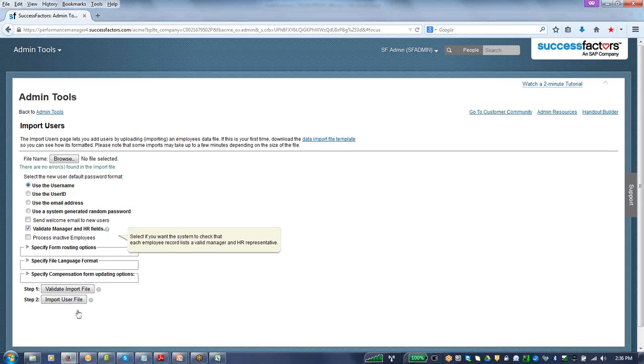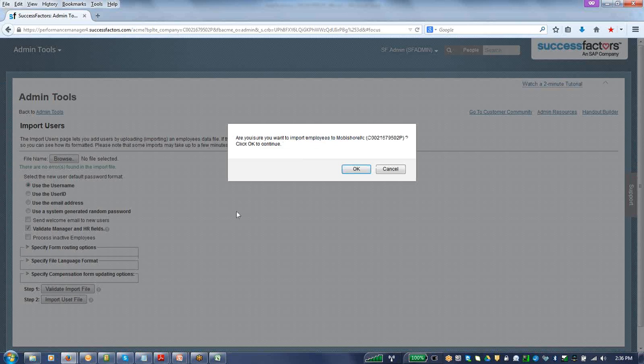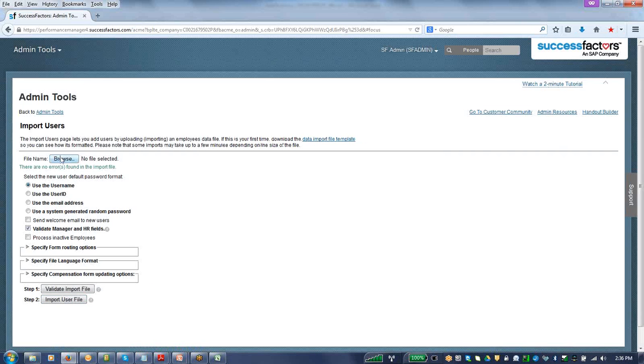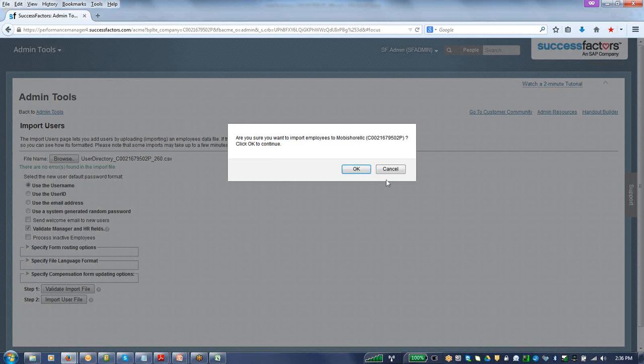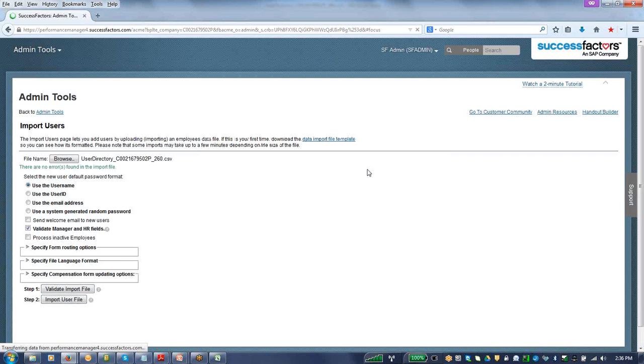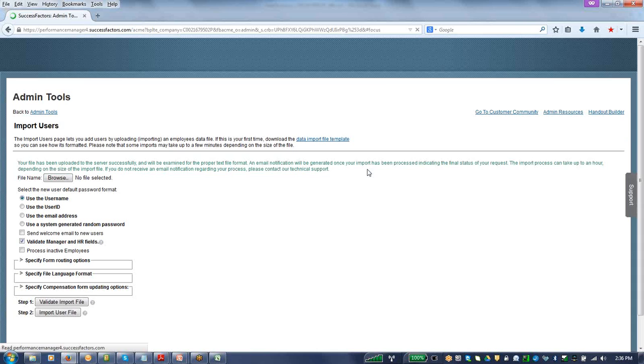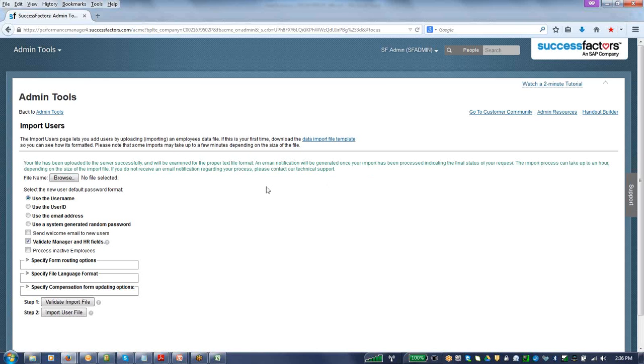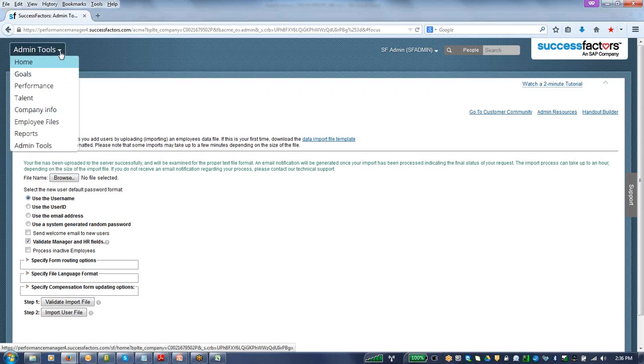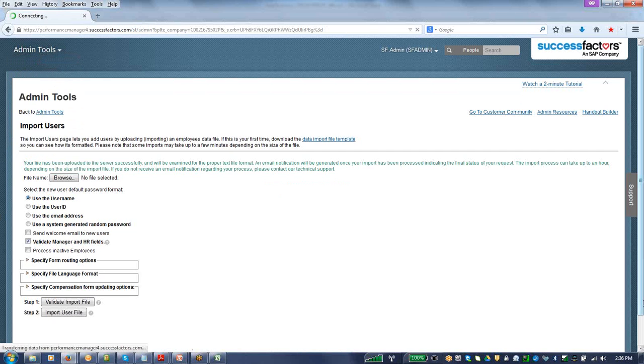Okay, no errors found. And now I'm going to do import. Oh, I got to do it again. This is painful. So now no errors. Now I need to do import. I need to do okay. So now if everything goes well, I'll have my new employee successfully added, and I should see employee 2 now in the system. Okay. File has been successfully uploaded into the server. Okay. Now let's go back to the admin tools.